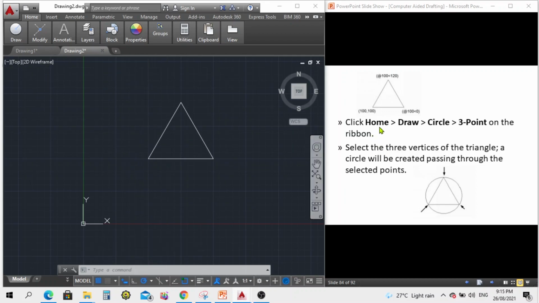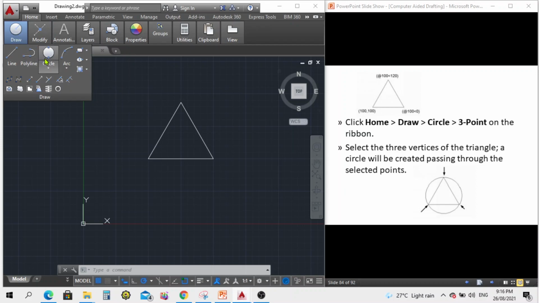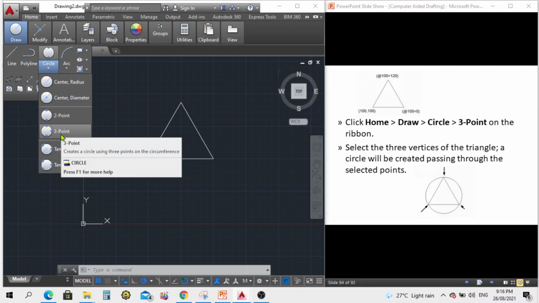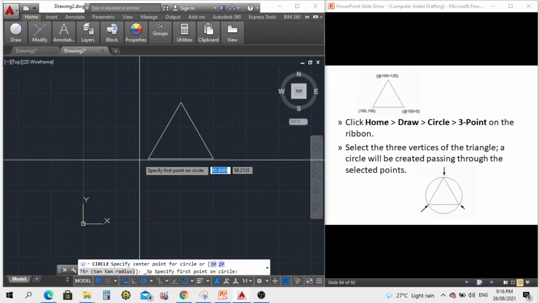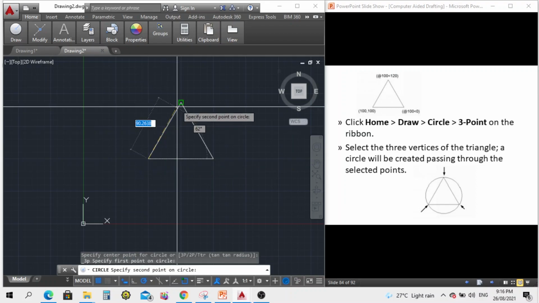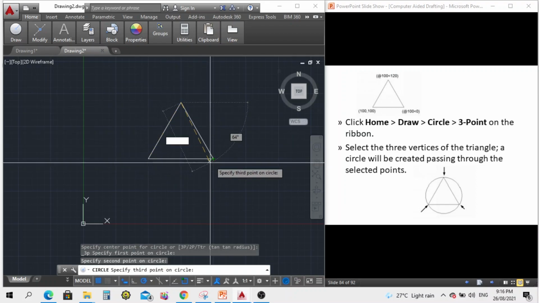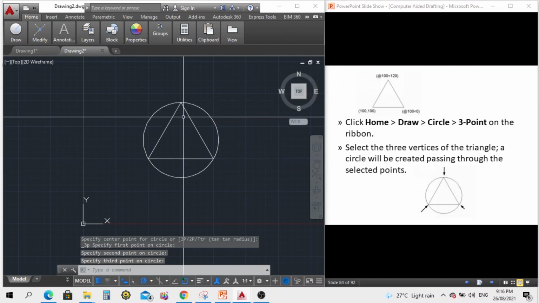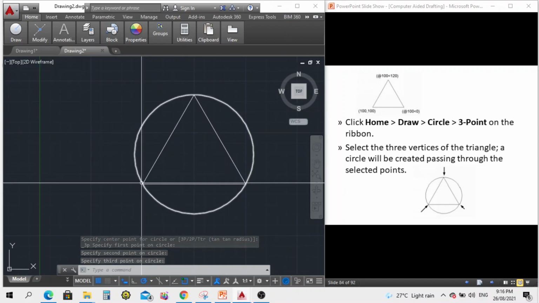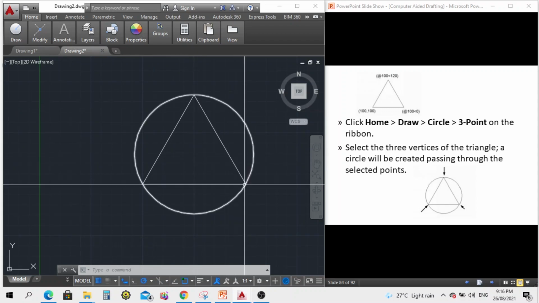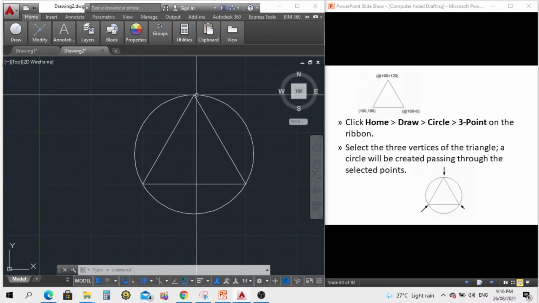The next is click home. Draw, then circle. Then 3 point. So this one, 3 point. Then yung gagawin natin is i-select natin yung tatlong vertices ng figure. So this one, and this one. Okay, so nakagawa na tayo ng circle gamit yung 3 point, yung tatlong vertices ng ating triangle.